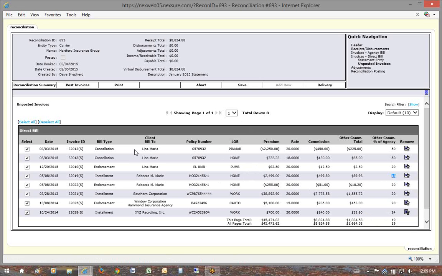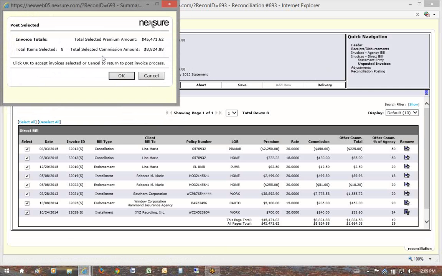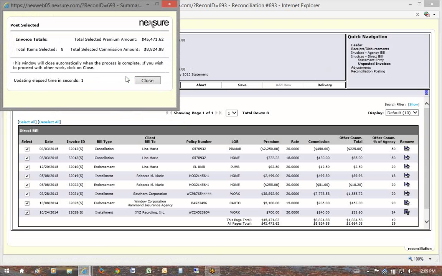If it all looks good, then when you're ready, you just click Post Invoices. And notice what it does. First it's going to confirm, and this will take about the same amount of time that it took to create them.